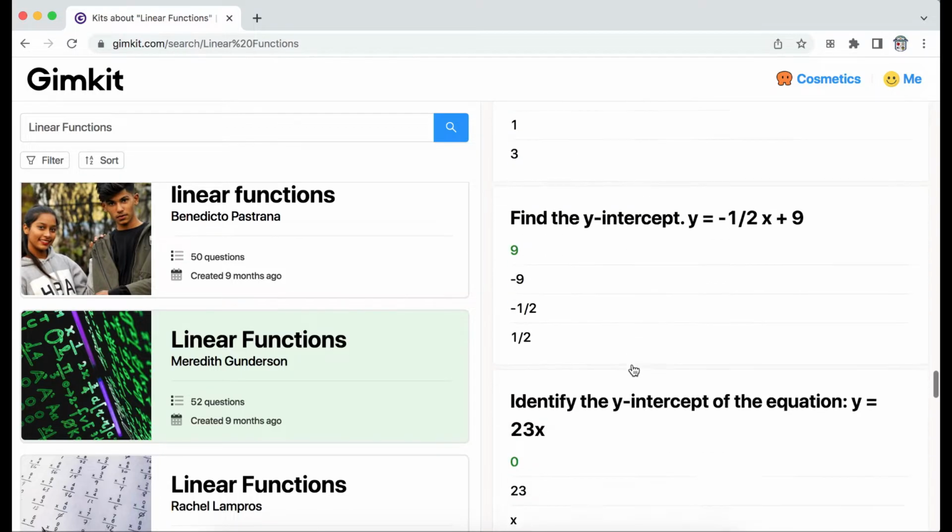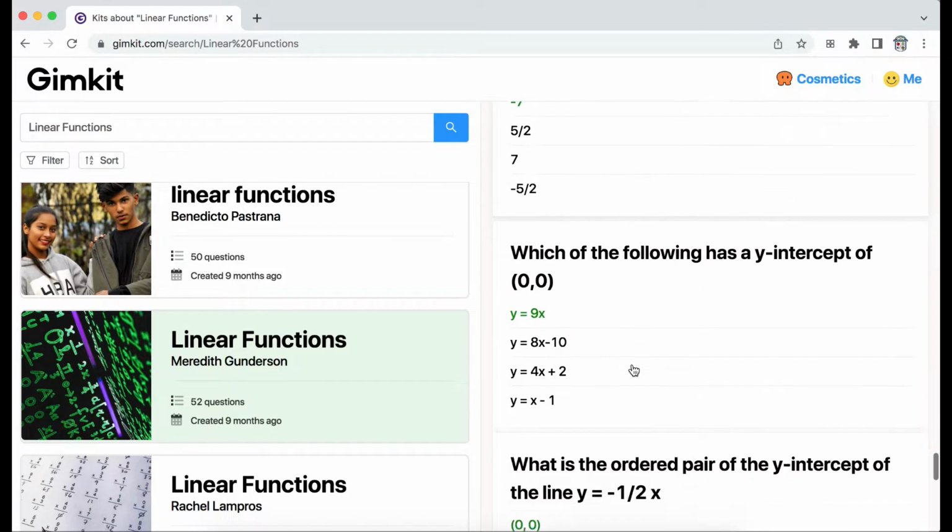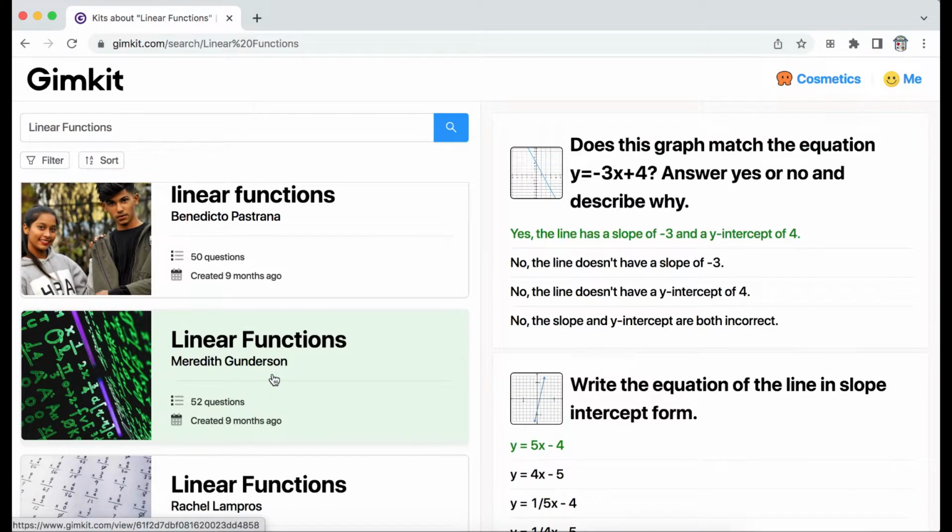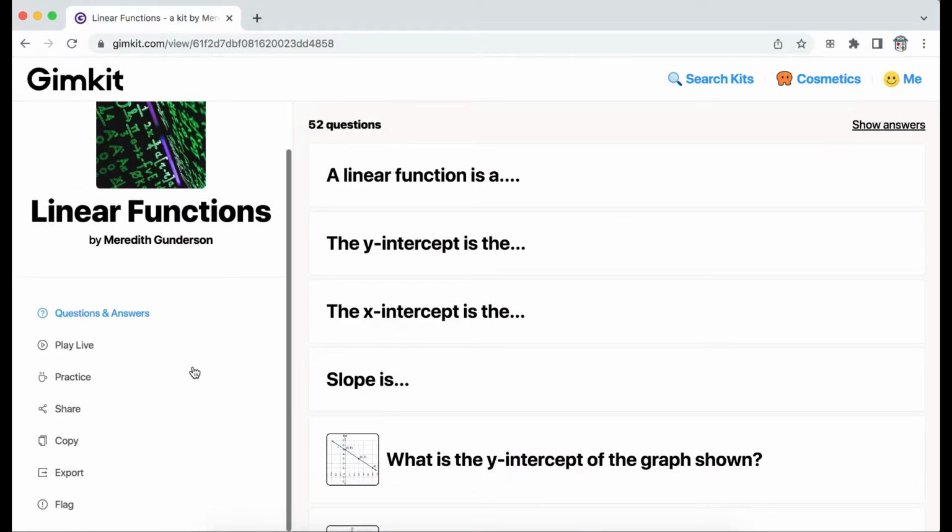So I scroll down and I see, yeah, this is exactly what I'm looking for. So I can now click on this quiz, and I can just play it right away. Maybe I'm doing this in school during class. There's 10 minutes left in class, and you need something to cover the last little bit. You can just click play live right away.